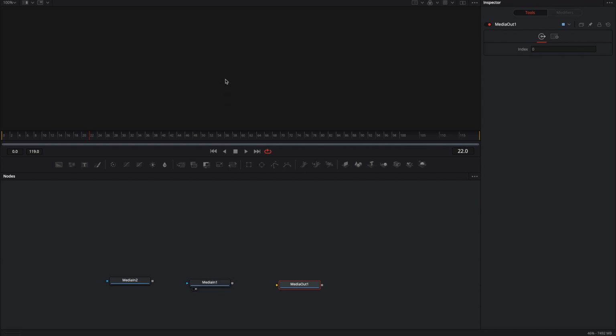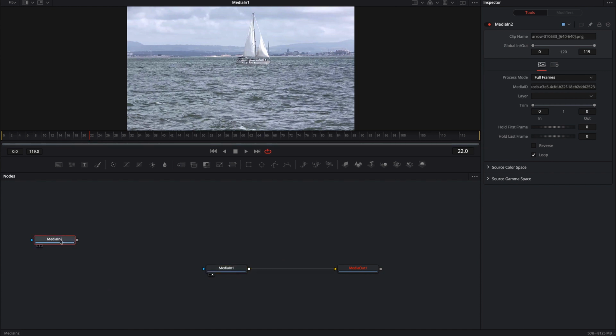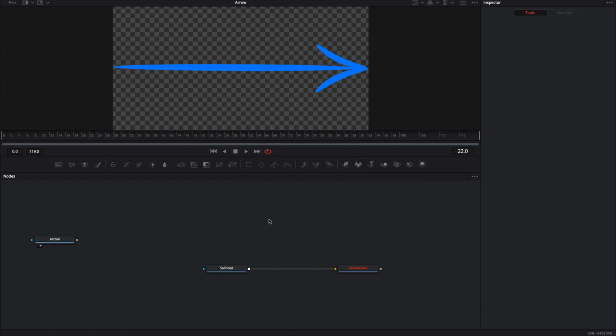So let's go ahead and drop this media in, and we're going to connect this to the media out. And we're going to set this as our arrow. We're going to go ahead and rename this. I'm just going to say arrow, so I know that this is the arrow, and I'm probably going to call this sailboat.